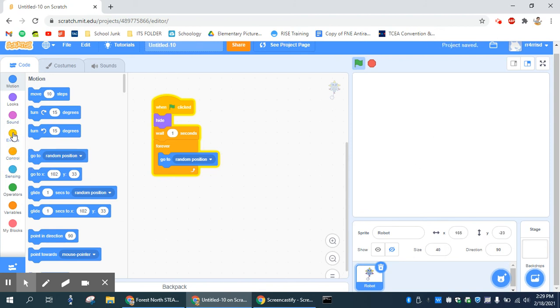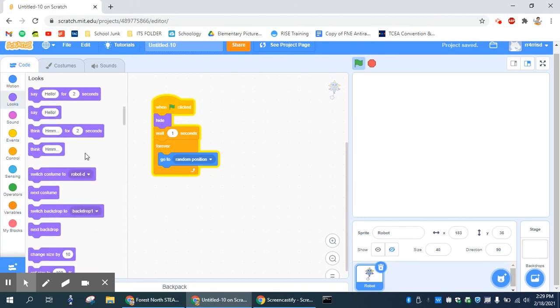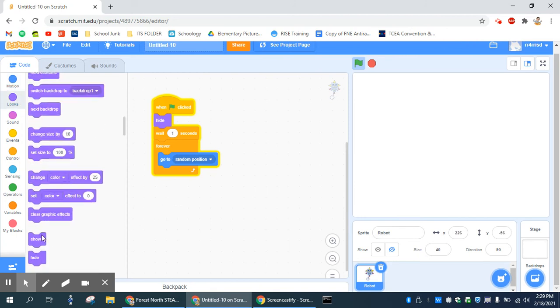If I change this block down here, if we add show, okay. If you were to try and hit that guy right now, I don't think you'd have very good luck. It's kind of making me sick watching him. I'm going to press the stop button. We have a problem. Our guy is moving around the screen. It's doing what we want. Here, watch. I'll click the green flag. Hidden for 1 second. And then after that 1 second, it says forever, go to a random place and show yourself. Maybe we need to add another wait block.